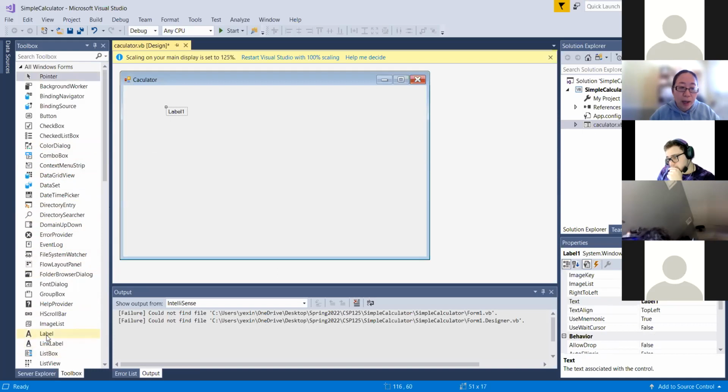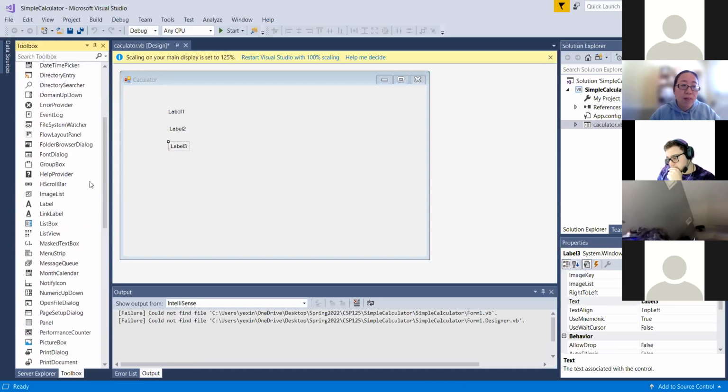So this is label 1, I drag another one. So I have label 2. I have label 3. Now I'm going to have 3 text boxes. After I find 3 labels, okay, I will wait for you a minute. After I drag 3 labels, I'm going to find 3 text boxes.